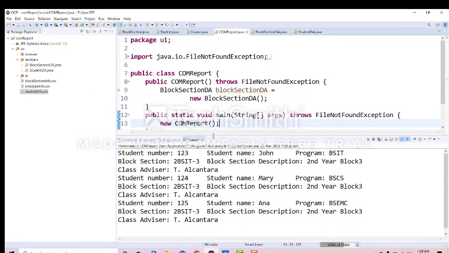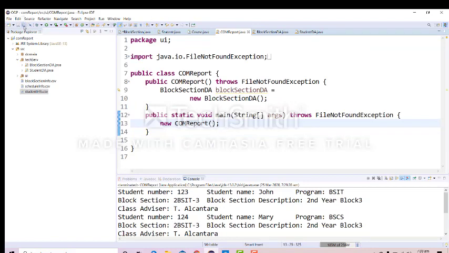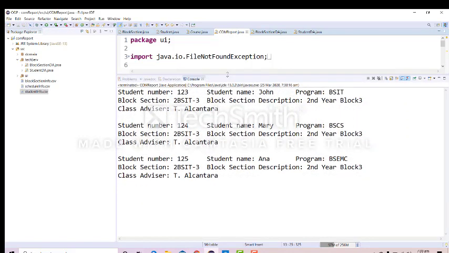Okay, it seems it's not yet done. Okay, we put two new lines here. Go back again, COM report, save everything, then run. Let's check our output. So there you have it. We have read the three students.